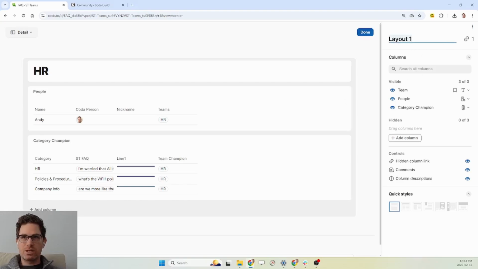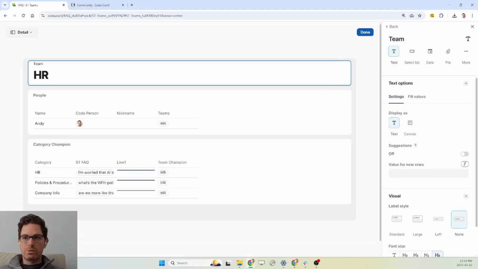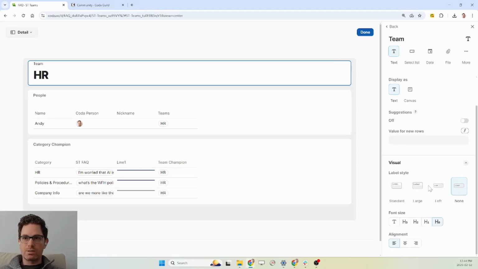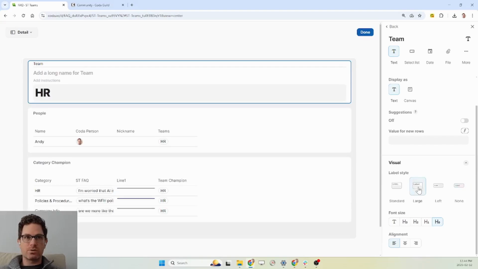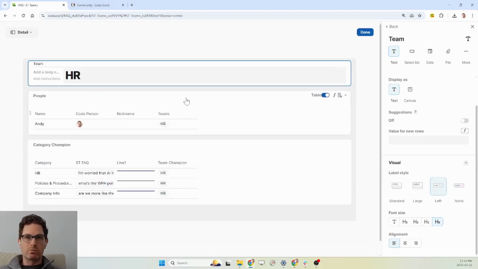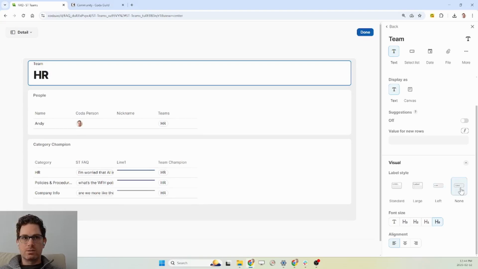So first thing I usually do is rename the layout in case I need it later. So I'll say Teams main layout. And with any of these columns, if I click, I get some styling options. So I can make a large label at the top. I can move the label over to the side, which only works if it's a short label, otherwise it'll truncate it. And best for buttons is removing the label altogether.